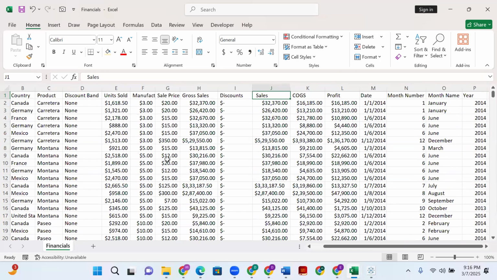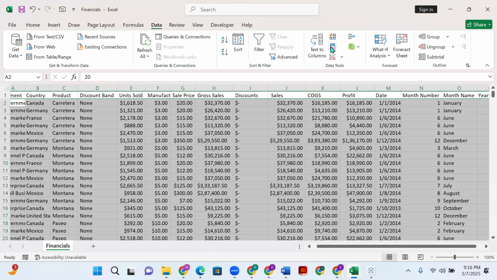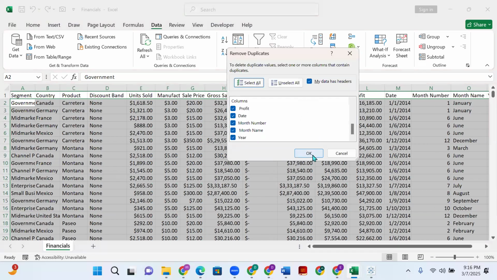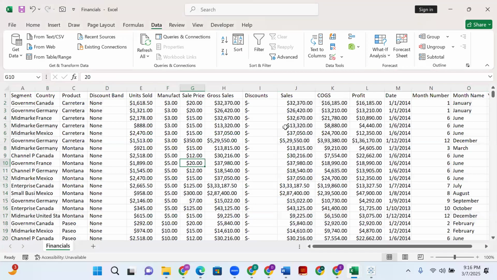First, just clean your data. How do I clean my data? I put my console here. What I do first is look for duplicates. Okay, no duplicate found. Very good. So it's already clean data. Now look at what is missing.